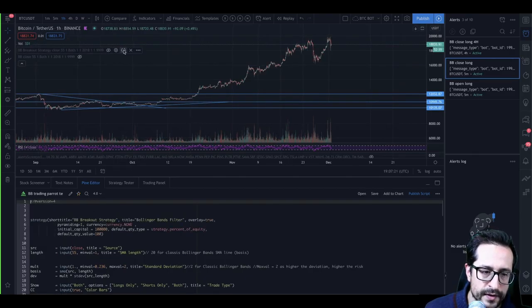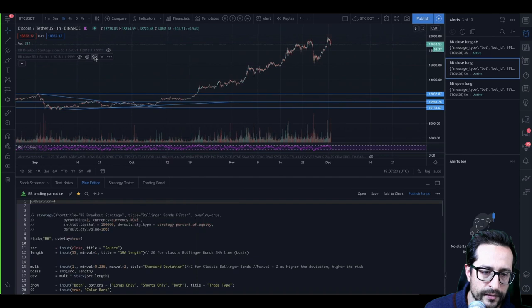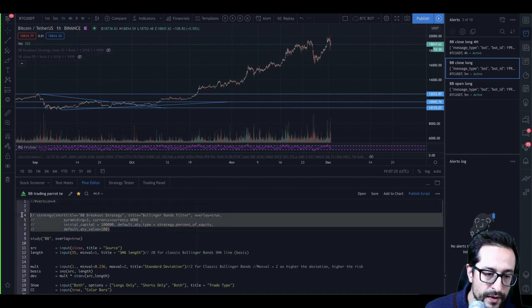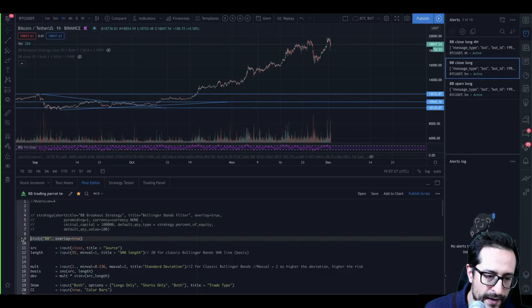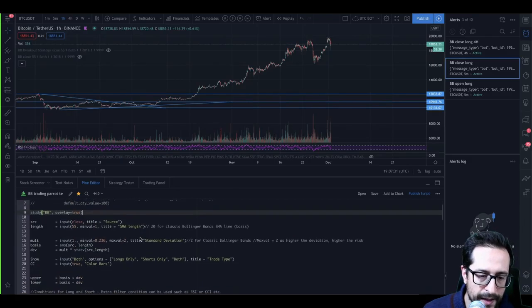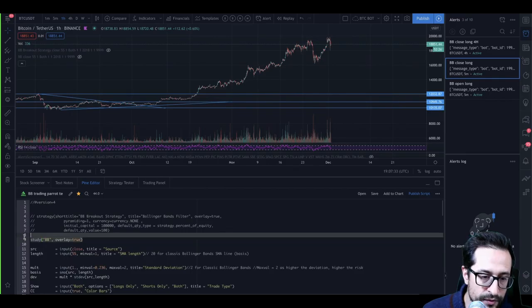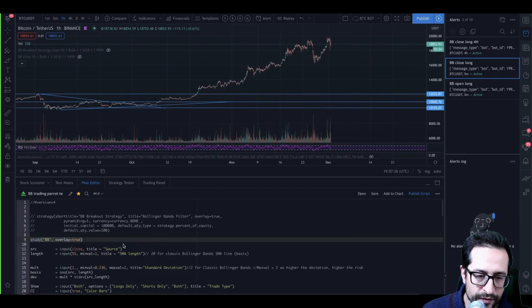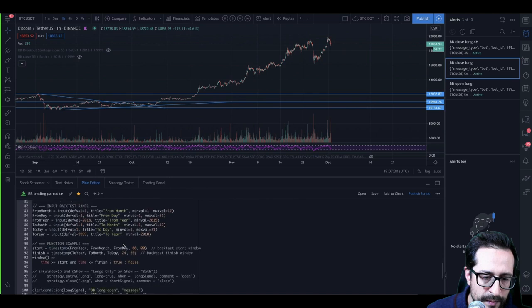Here there's a strategy, and on this one the strategy code is commented out, and instead of that I have study with a new name, overlay true, and that's what I changed to turn it into a study.